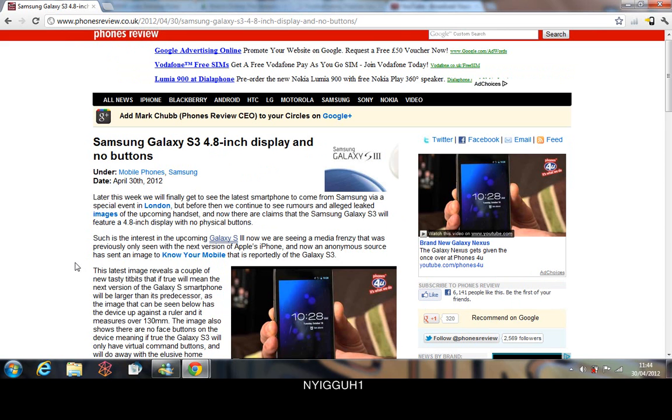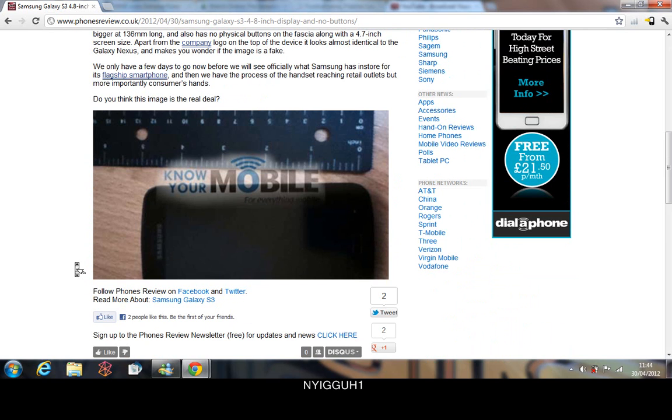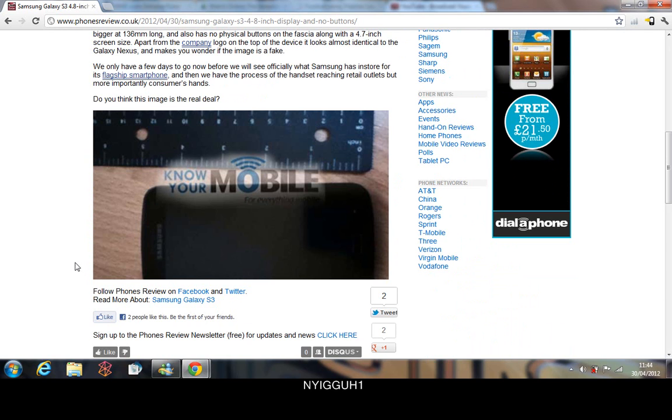But anyways, here it is guys, it's another leaked image, the S3. Well, the phone is out in like 5 days, so yeah, we'll find out soon anyways.